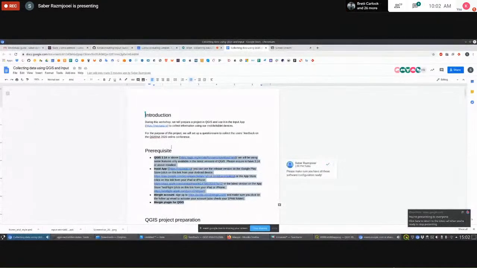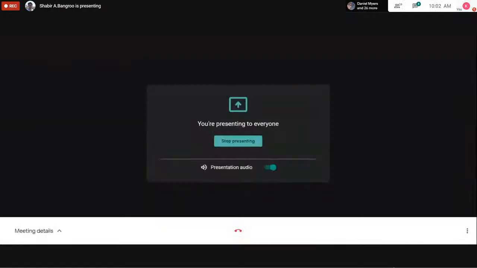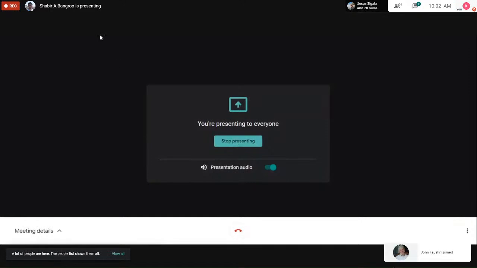The aim, as I said, is to prepare a QGIS project and use it in Input app for survey. There is a section for requirements, so if you could all make sure you have got these requirements ready. And if I can ask everyone, please, to mute yourself. Thank you.